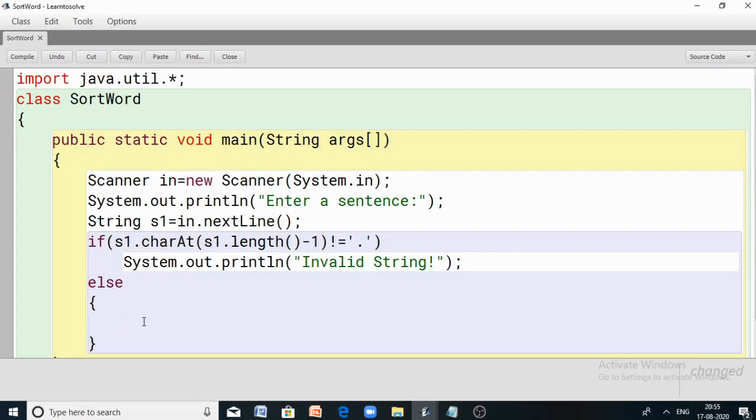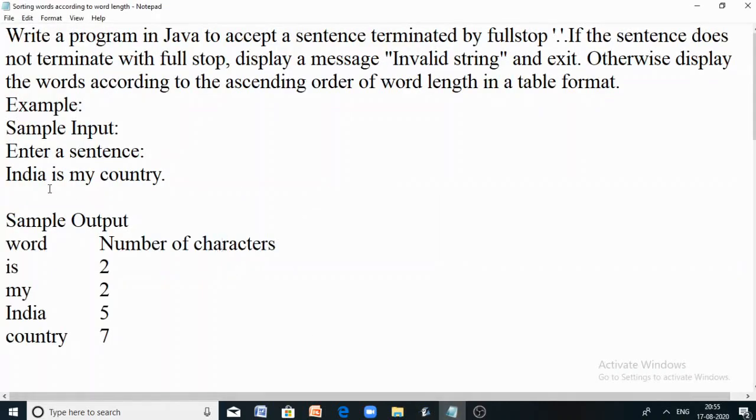So let me go character by character and gather the characters as a word until a white space is encountered. In our sentences, if you notice, every word is followed by a white space.